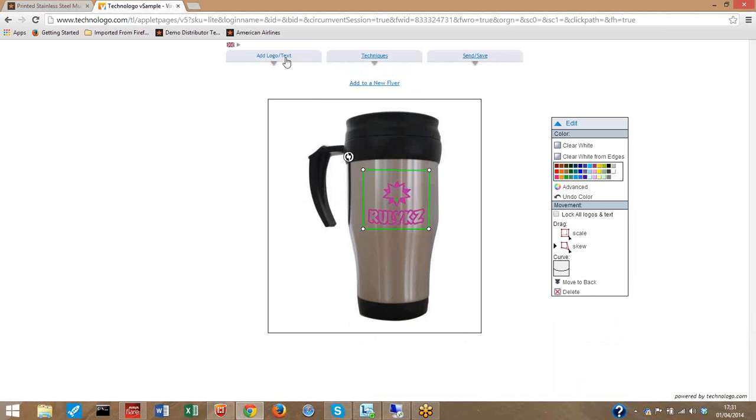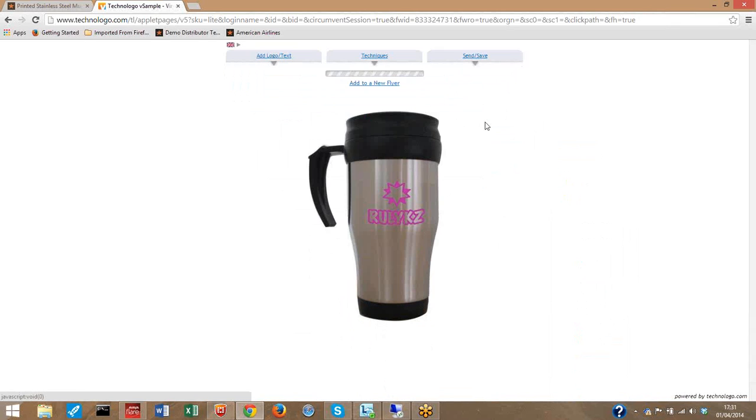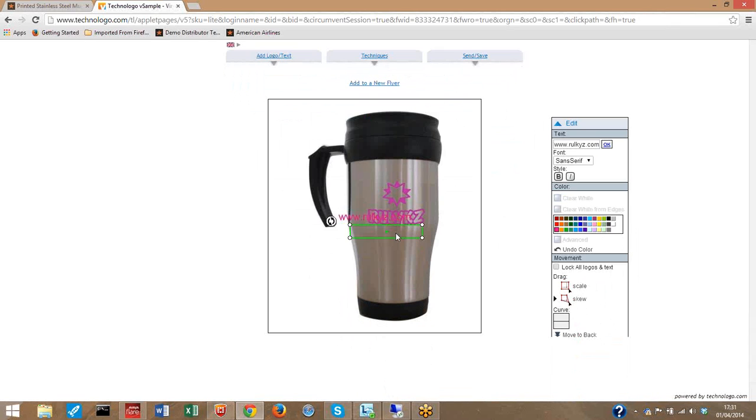It may be that you wanted to add some text to this. Again, very simply done. And you can add as many logos and text boxes as you need to. Again, you just simply resize, position, and curve.